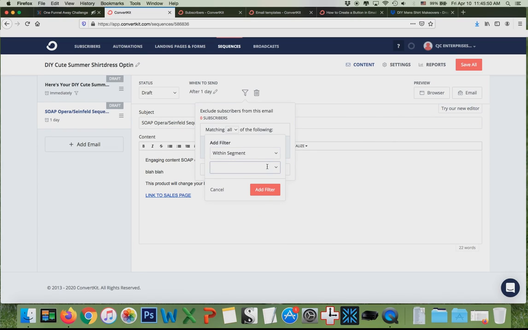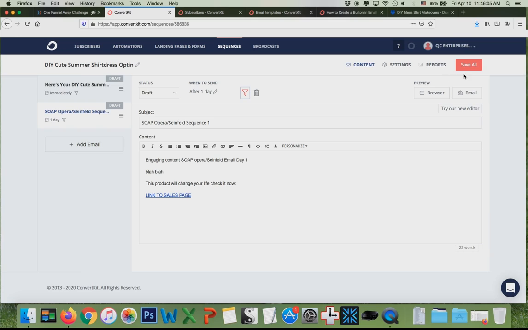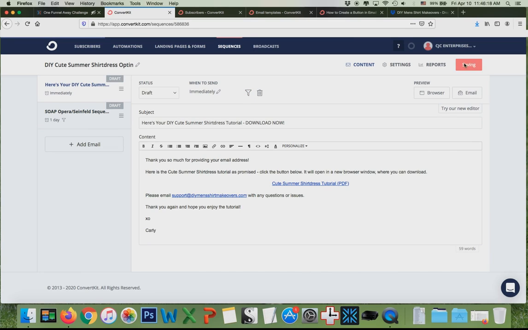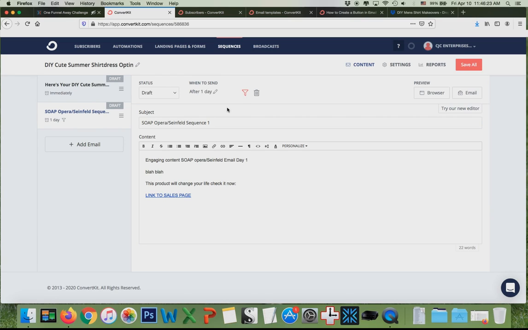With segment, you've got to grab it. Not sure why I had to do that twice. Add the filter. Filter's on. All right, so basically there's no filter here, and there is a filter here.